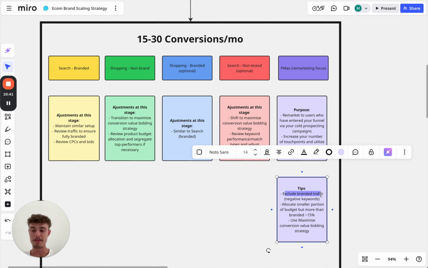You can sometimes keep it in, but I generally don't recommend it for beginners because you'll just find that a lot of your budget is going towards branded traffic rather. So exclude branded traffic using negative keywords the same way you would in a non-brand shopping or non-brand search campaign. Now allocate a smaller portion of your budget here, but more than branded.